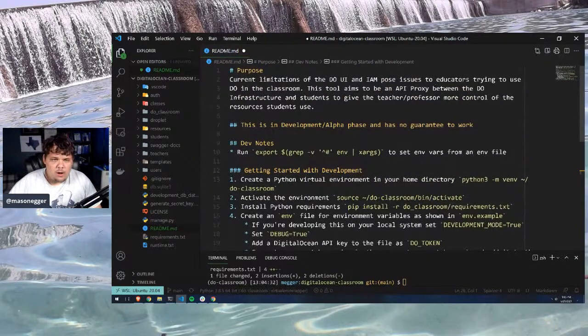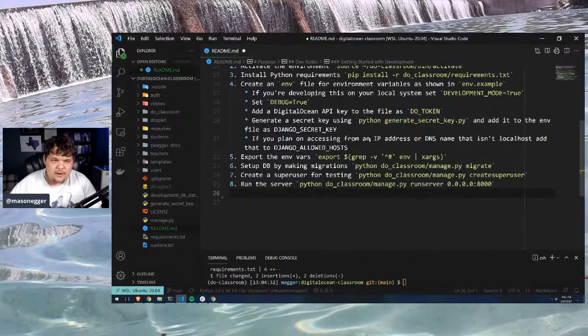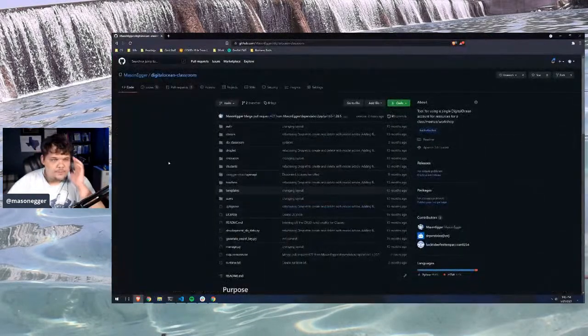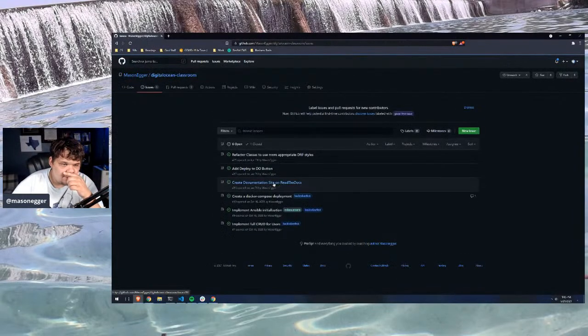I really should work on this README, but I'm not in the mood for documentation writing. I'll do that at another time. So anywho, today we're going to pull up my GitHub page, and I've created some issues here that I want to try to solve.